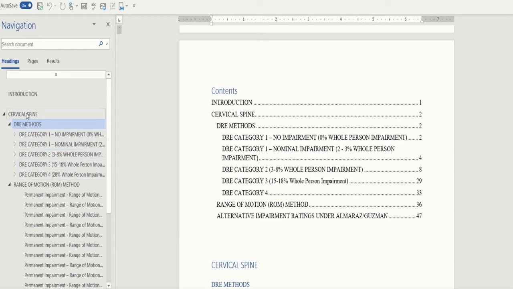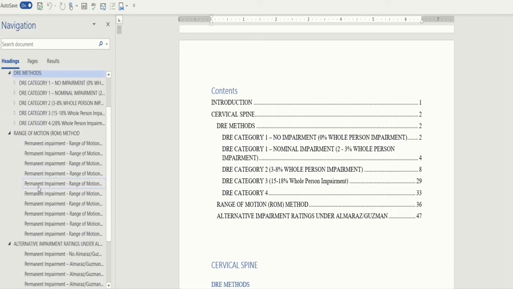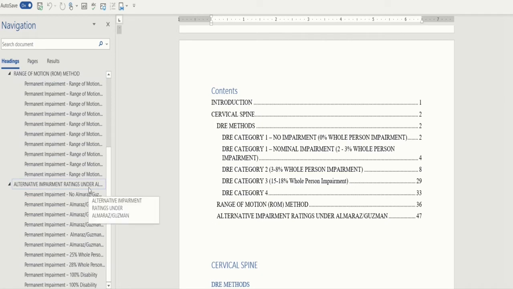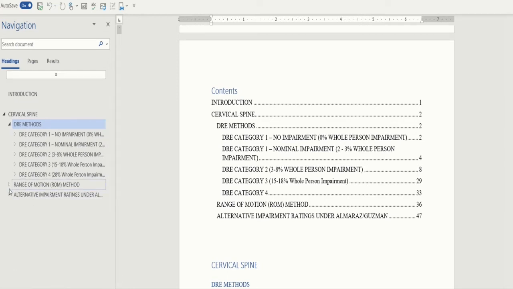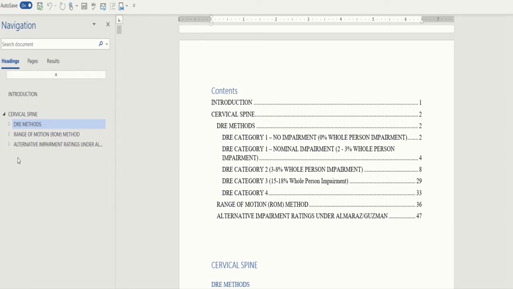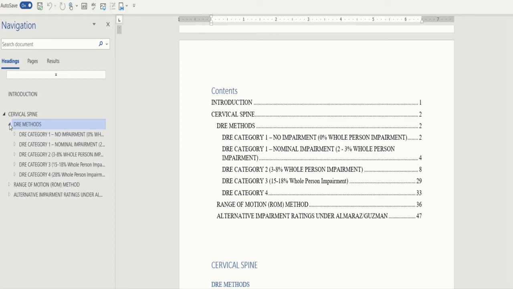So here we have cervical spine impairments. They're arranged by DRE methods, by range of motion method, and by alternative impairment ratings under Alvarez and Guzman. And each one of these categories can be collapsed or expanded. So as you open up the DRE methods, we see that there's several categories of DRE: Category 1 for nominal impairment, Category 2 for 3 to 8%, Category 3, Category 4, etc.